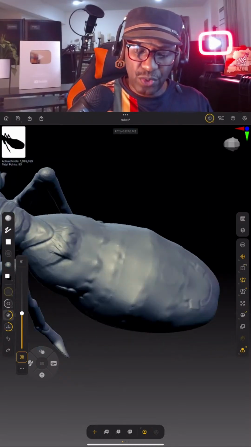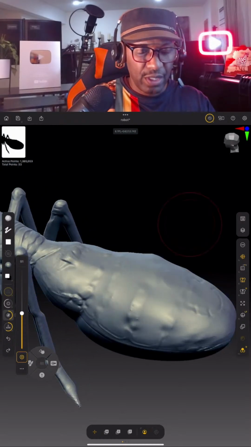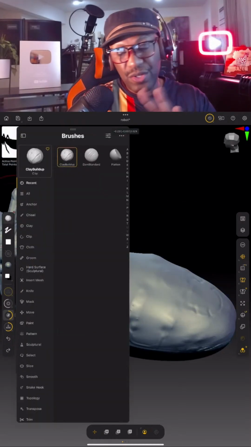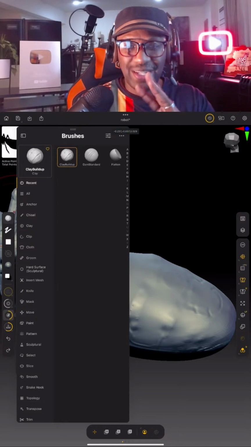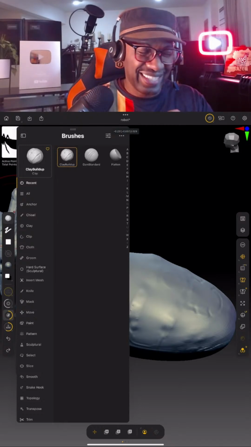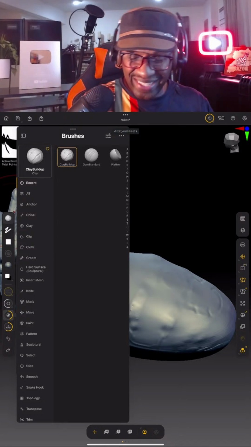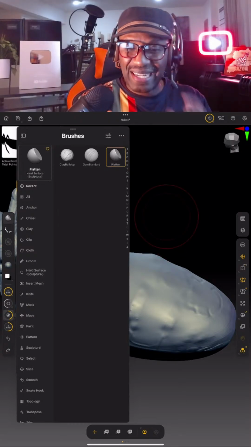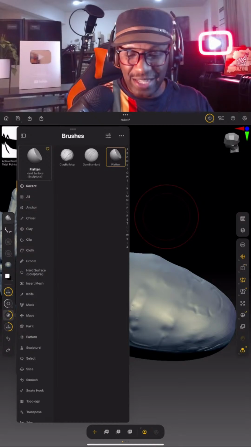Because now I want to add some panels, and then I'll go back to my flatten brush. Again, I use mainly three brushes. I said three, and I put up four fingers. I use three brushes, the flatten, the dam standard, and the clay build-up in the initial stages.